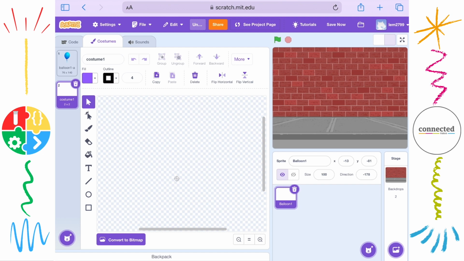This then opens a new costume just below the blue balloon one. And this is where we're going to make what it's going to look like when our balloon is burst. So we're going to need a paintbrush for this. At the moment, it's just got a little pointer selected, a mouse pointer. If we look on the left-hand side, you can click through these different things. Now we want the paintbrush, which is the third one down.